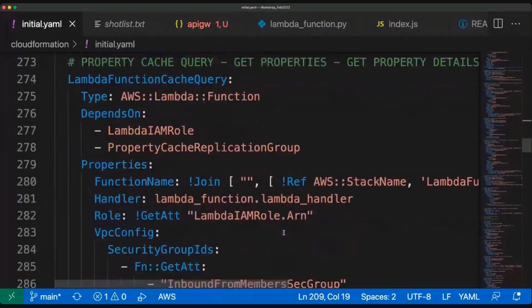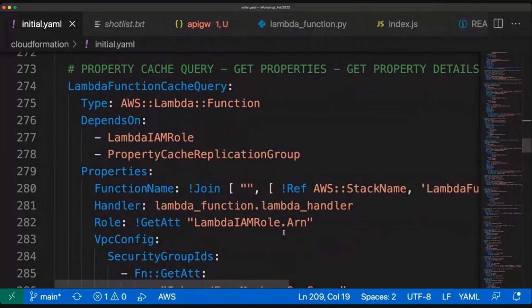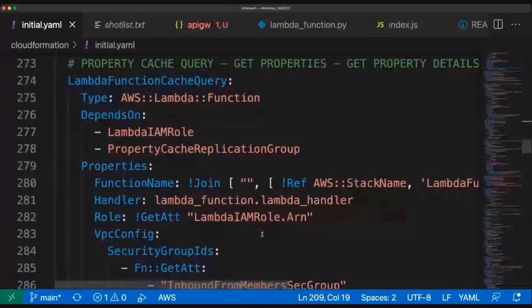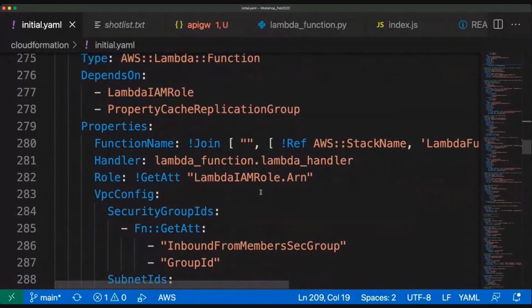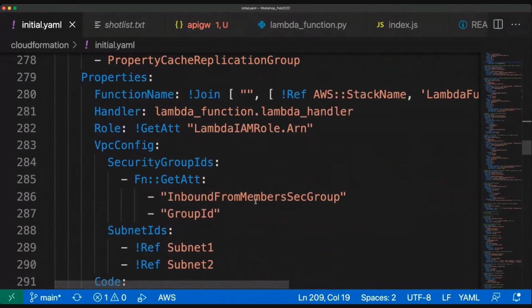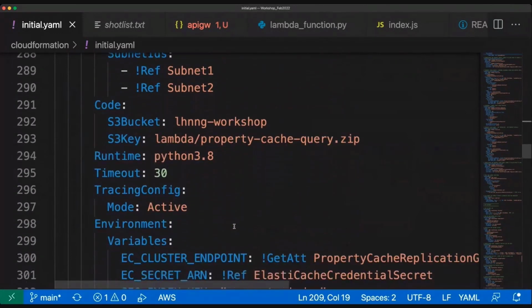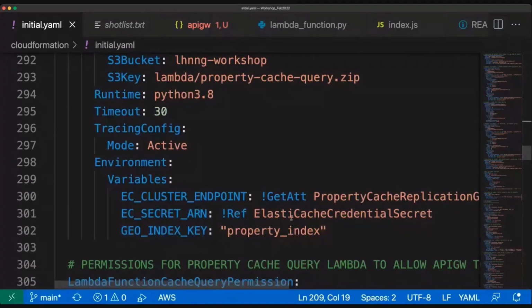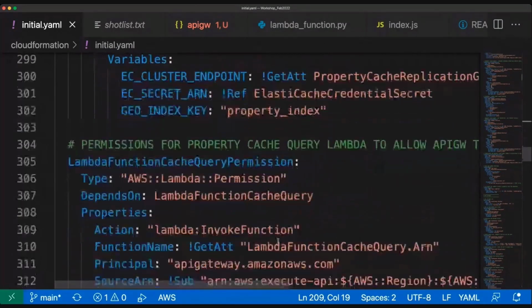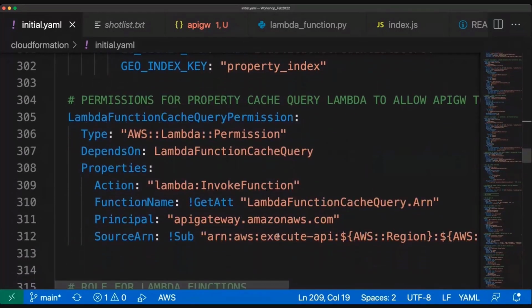Then we have our third Lambda function, which is our query function that allows us our geospatial queries. Much the same as before, we just assign it the role, the Lambda function handler, security group, our 2 subnets, codes coming from S3, and the environment variables are the same as the other one. So that's pretty much the same. Again, this one's been invoked from API Gateway, so we allow API Gateway to invoke that.